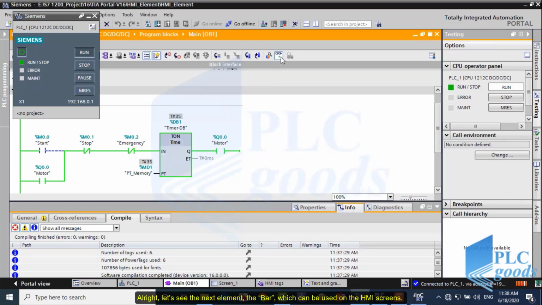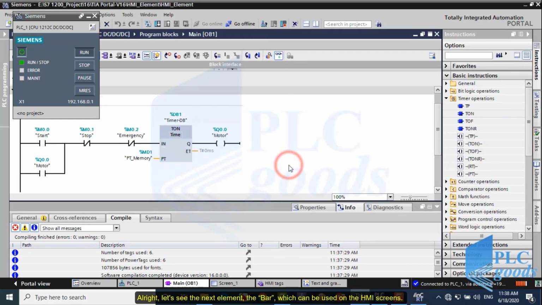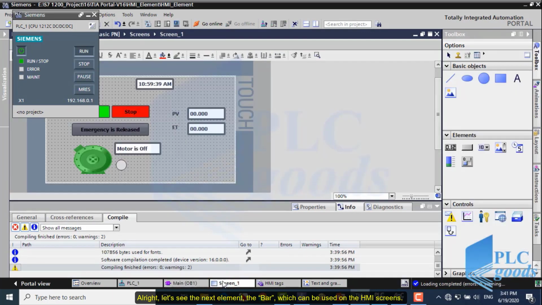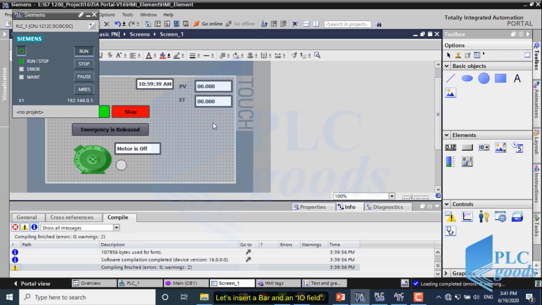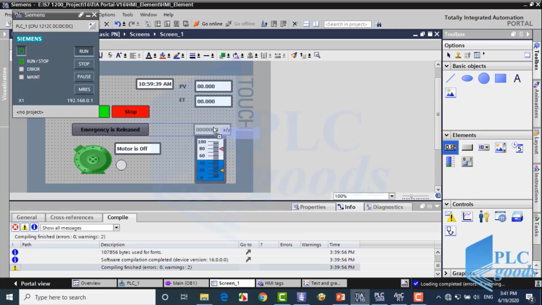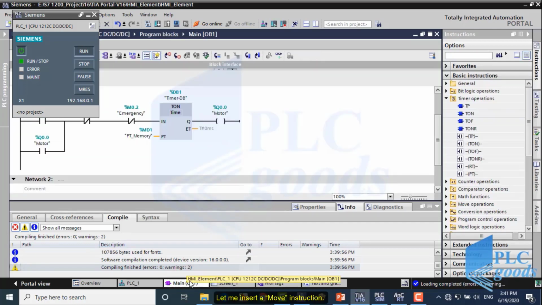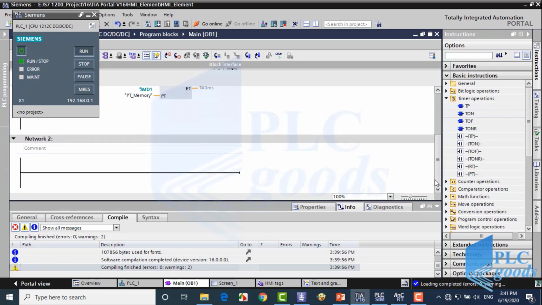Alright, let's see the next element, the bar, which can be used on the HMI screens. Let's insert a bar and an I/O field. We want to change an analog output directly from the HMI. So let's modify the PLC program. Let me insert a move instruction.